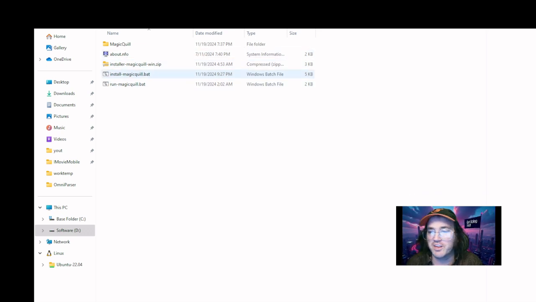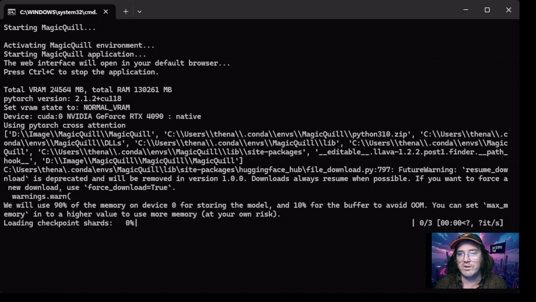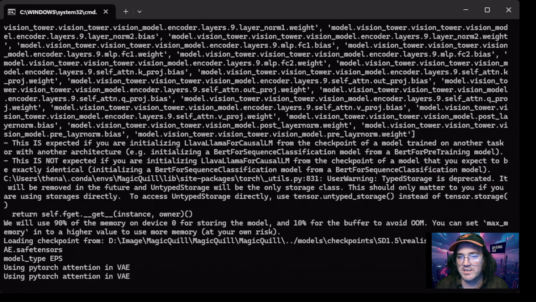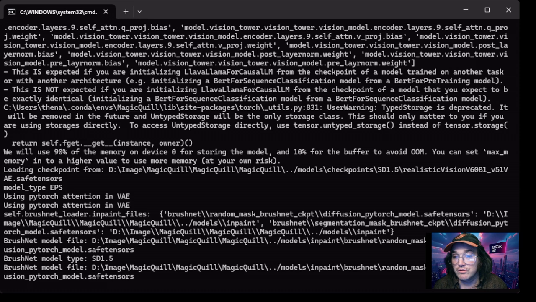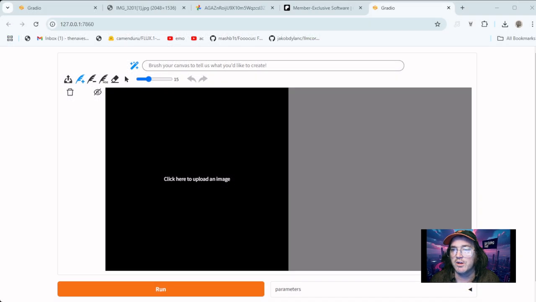It takes about 10-15 minutes to get it going, but then when you're done, you're just going to go ahead and click run MagicQuill like that, and that's going to pop up a command prompt where it's going to load. It takes a second to load the checkpoint shards. Alrighty, and there it goes. Then all you got to do is press the control button and left click on that. So that's going to pop us up to our browser. Okay, and this is the app.